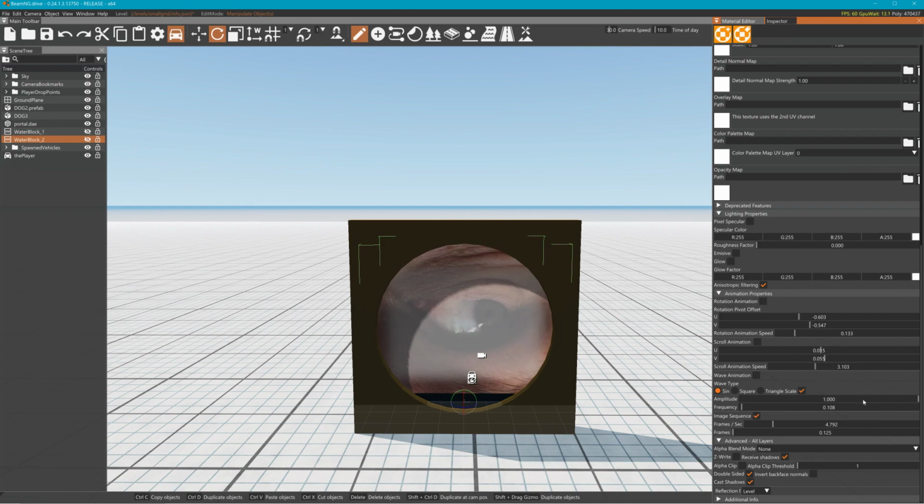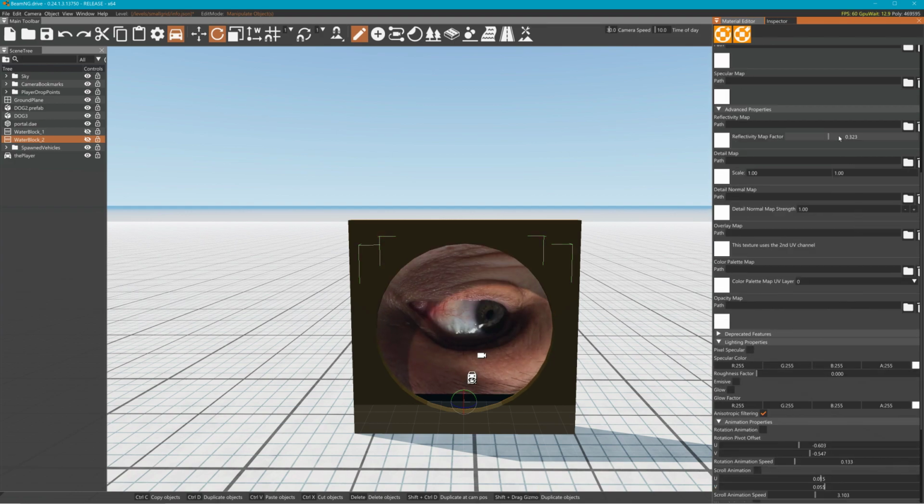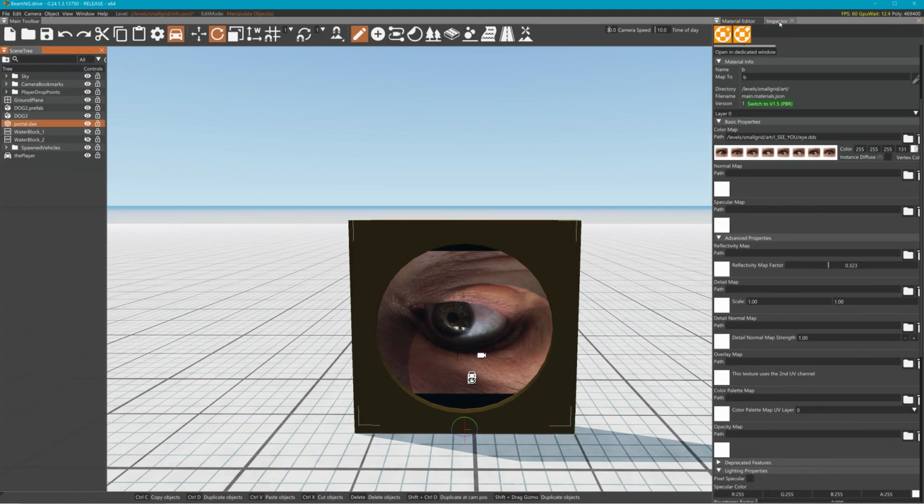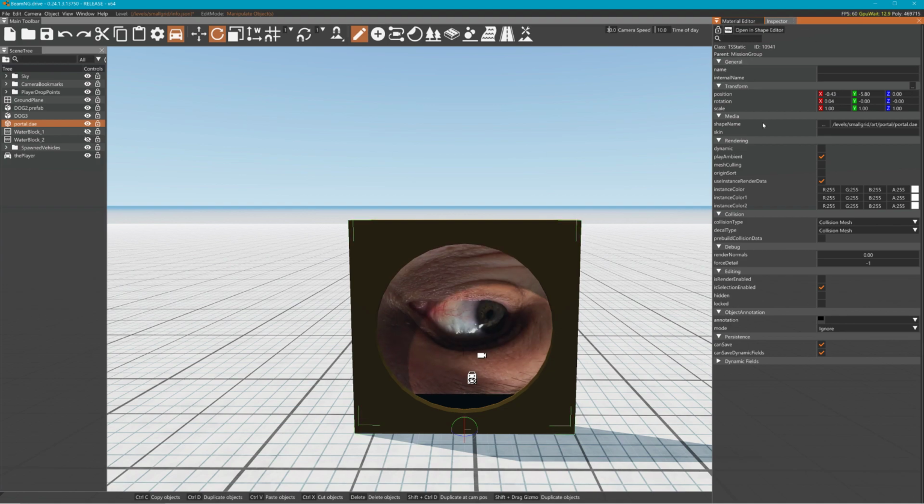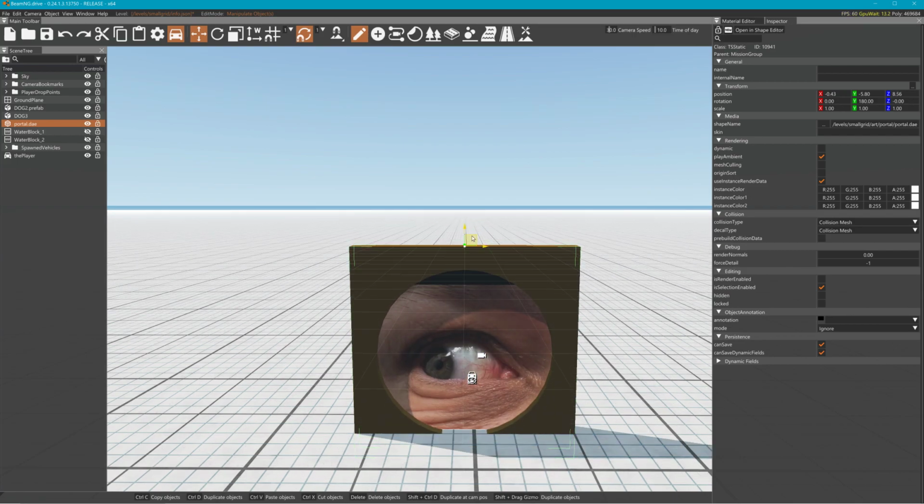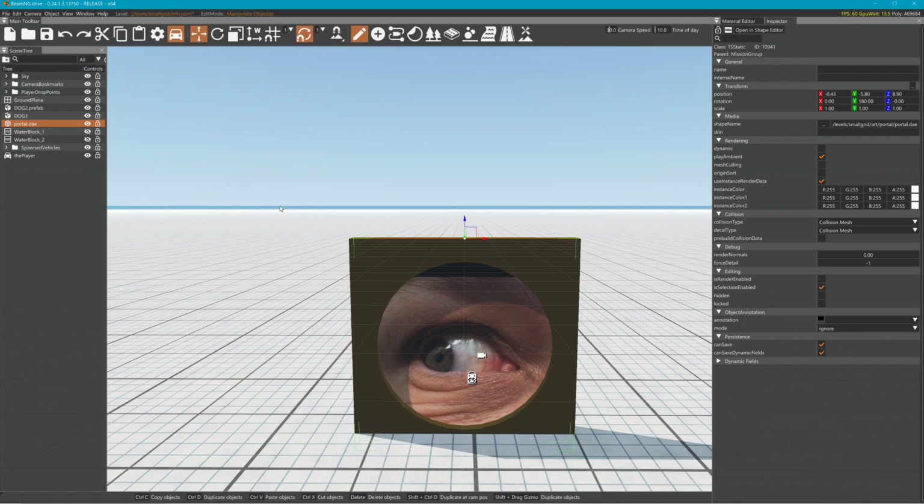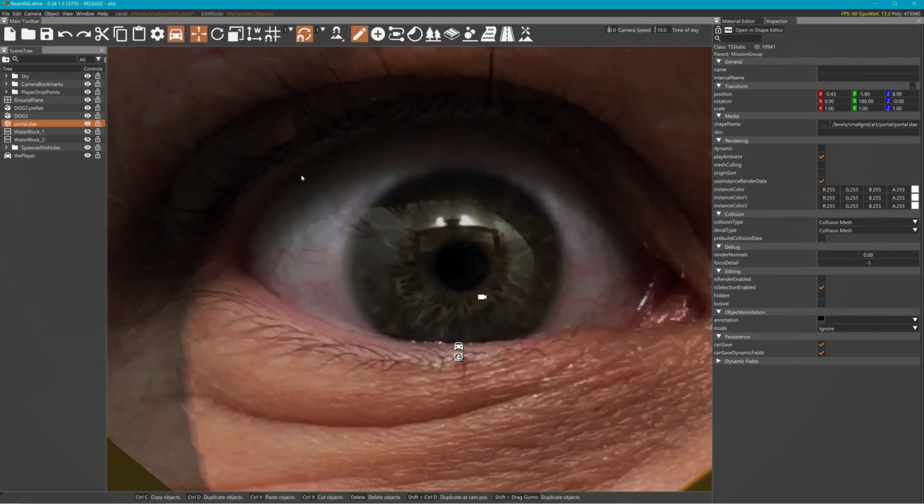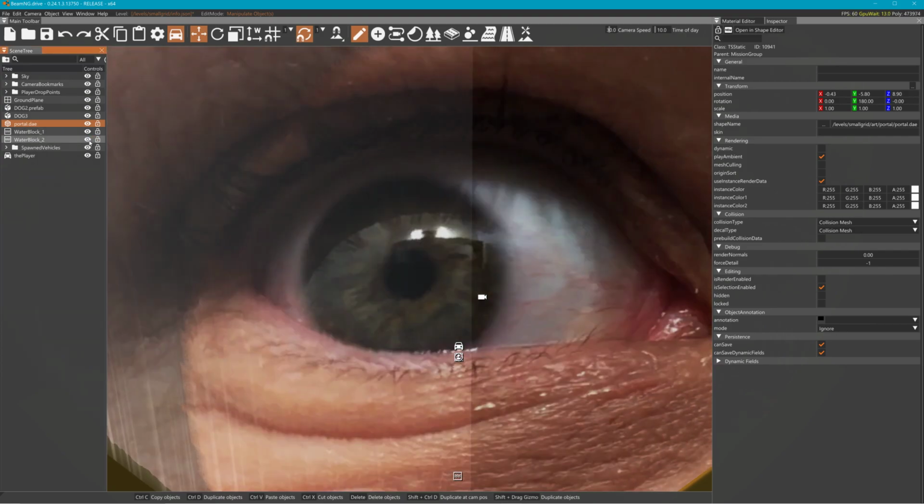Also, it has reflectivity on it. So it's upside down. What do you have to do to get that right side up? Well, you just rotate it around. Then move it. So that is our water eyeball. Now we turn on the water blocks.